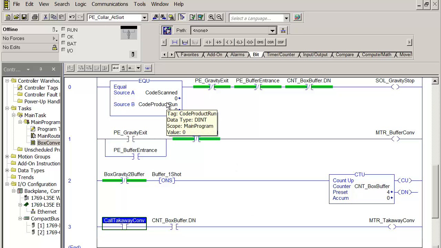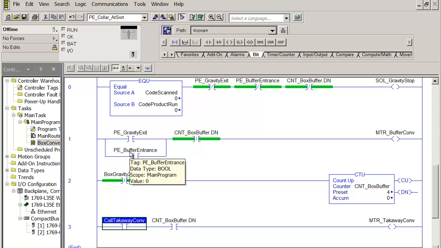So if we have a good barcode scanned and the photo eyes are clear at the gravity exit and the buffer entrance, and we're not already at 4, then turn on the gravity stop. In other words, pull it down, let the carton roll on down, and when it hits the gravity exit photo eye, if again we're not at 4, then this will be true. That'll turn on the motor and it'll pull it onto the buffer conveyor, blocking the entrance photo eye.